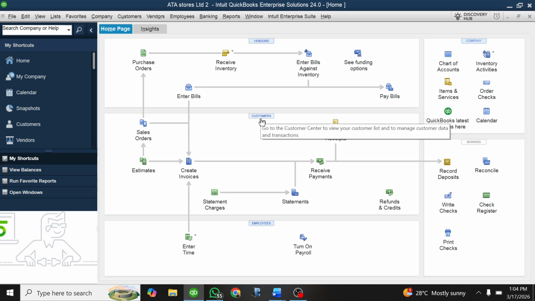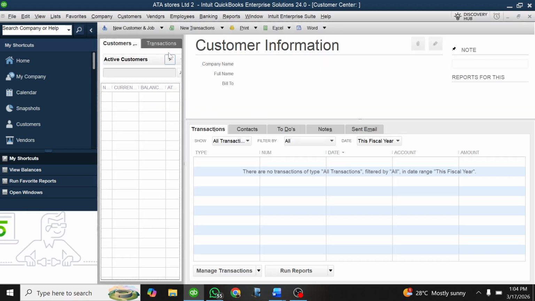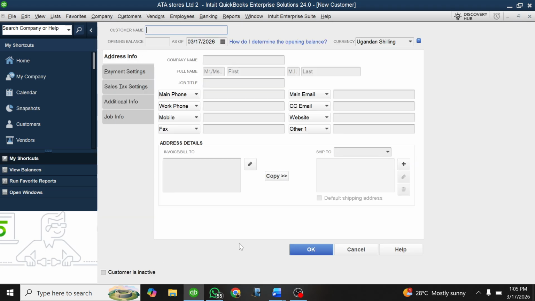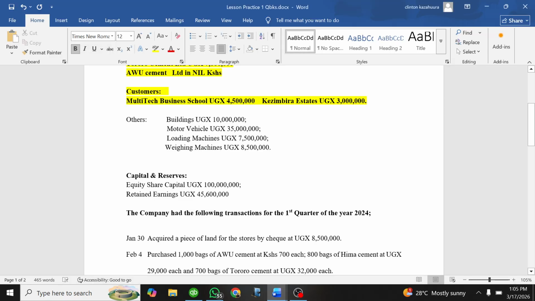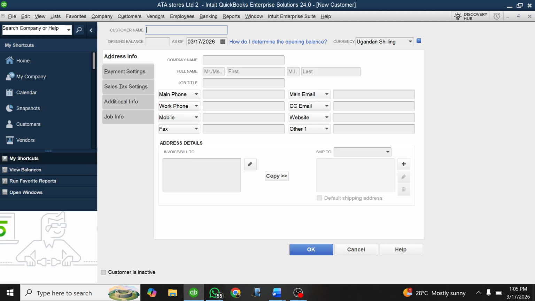Yes, customer center. So you click on the customer center, just here where I've clicked. It's going to open the same way we did for vendors. You click in this drop down, then they ask you for a new customer. So you click there. One is called Maltech Business School, 4.5. So I enter that. I say Maltech Business School.